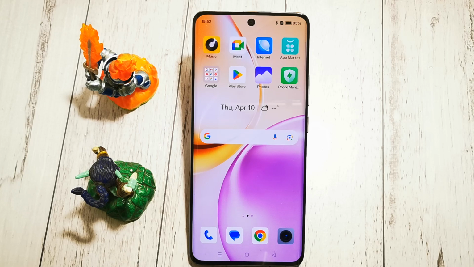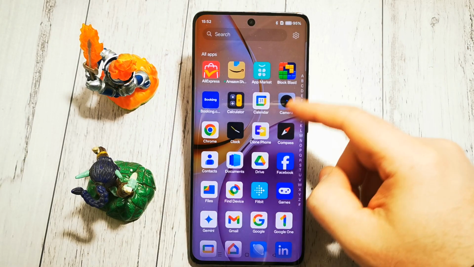Today I will show you where to find the option, how to enable and how to disable the TalkBack function in Realme 14 Pro phone. First of all, where to look for it?